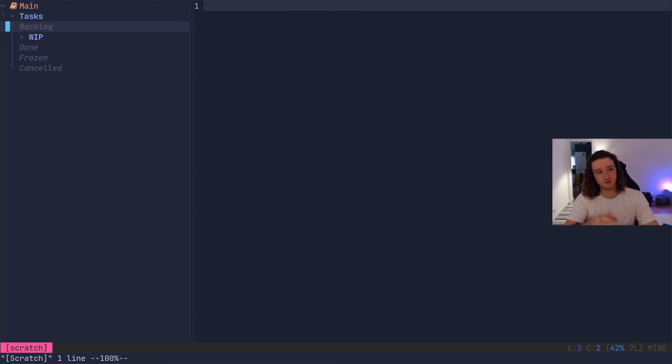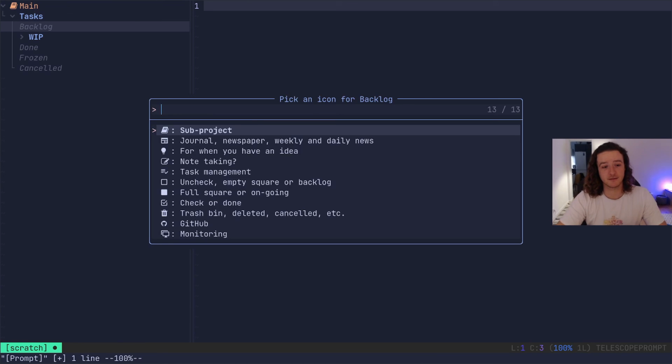So if I press the $ key on backlog, I get this view which is using Telescope. Mine doesn't have any dependency on Telescope. Telescope is registered as a fuzzy finder to Neovim, so mine will use Telescope on my setup. But if you're using fzf, clap, anything else, it will use that instead. So this is quite important to understand. And then you can fuzzy search the icon that you want.